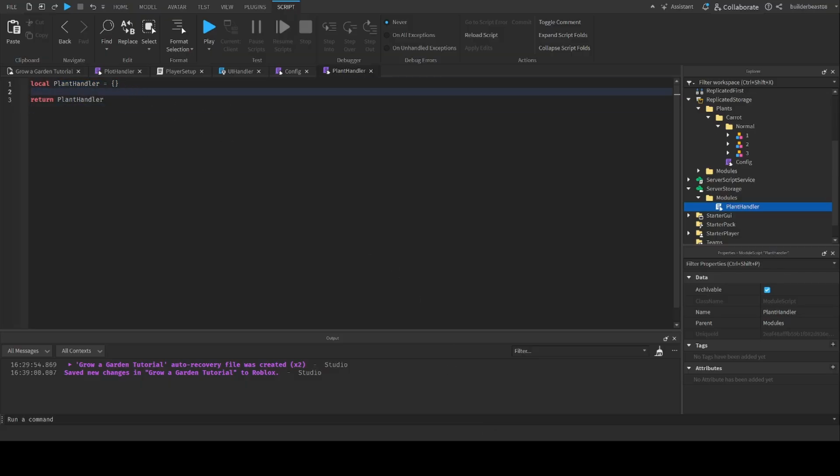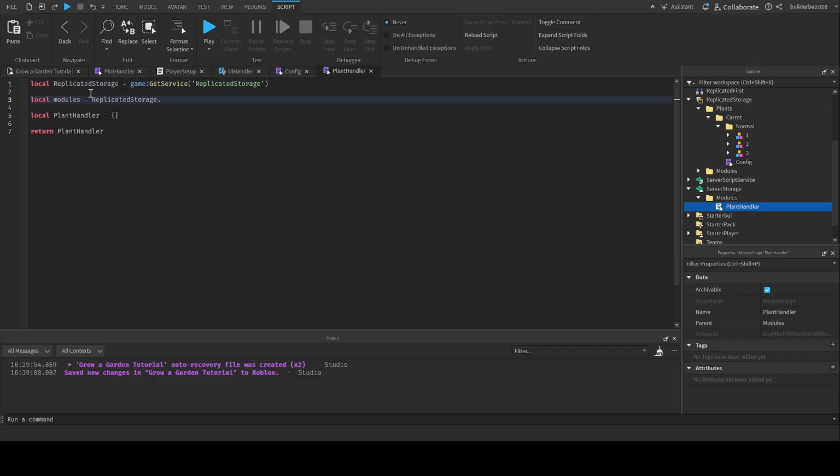Now, inside of this module, the first thing we're going to add is the replicated storage service. Put that right up here. We'll go replicated storage equals game get service replicated storage. Then local modules equals replicated storage dot modules. And local plot handler equals require modules dot plot handler.